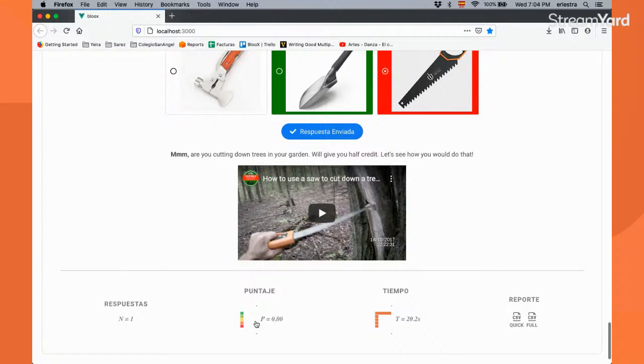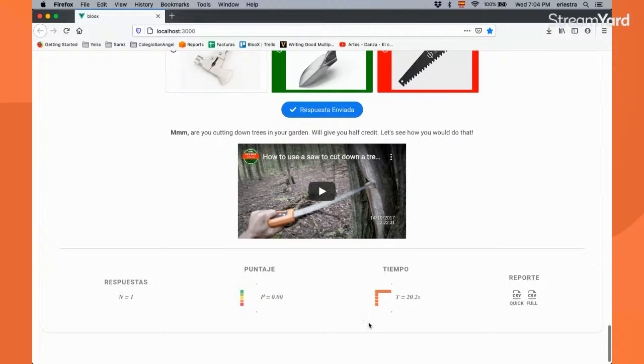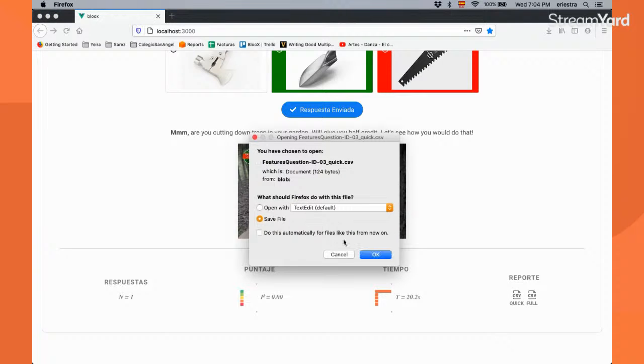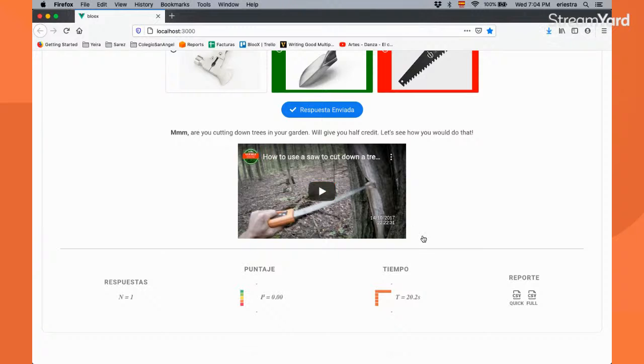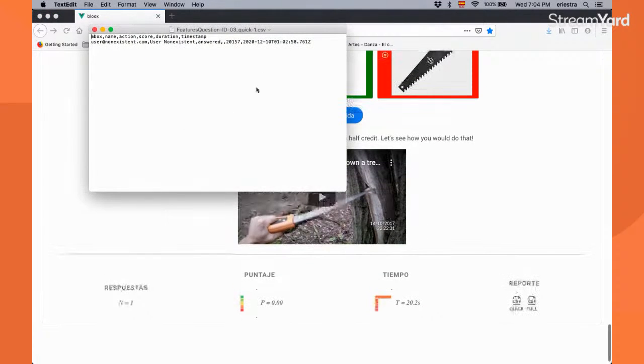We'll give you a histogram of the average grade, and at the same time the time of response, and then you can download a report of what happened here. So let's see if we can open that with TextEdit and see my report. What was the reply of this user? You see now I have a certain number of attributes here.